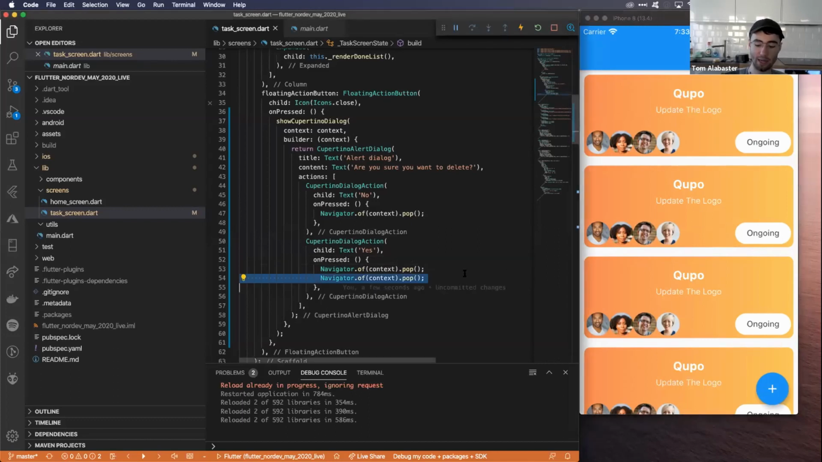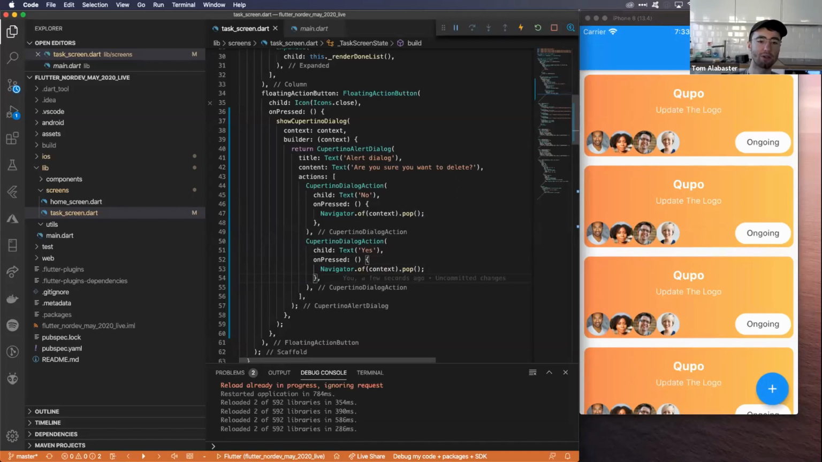Before I do that, does anyone have any questions at this stage around dialogs or around the sticking widgets wherever? Cool. In that case, I shall move on.